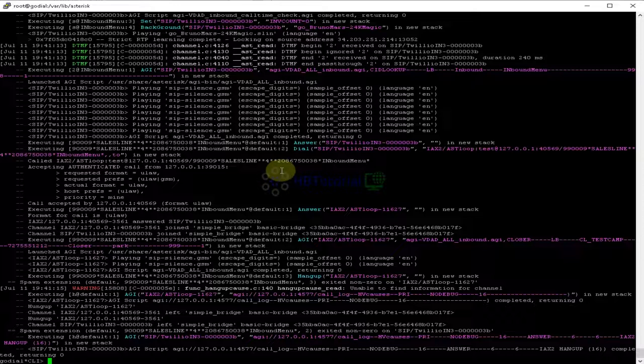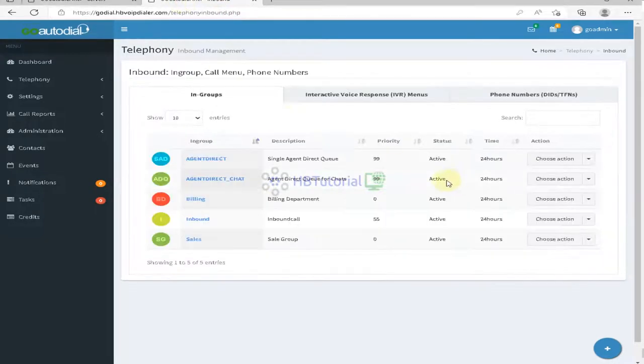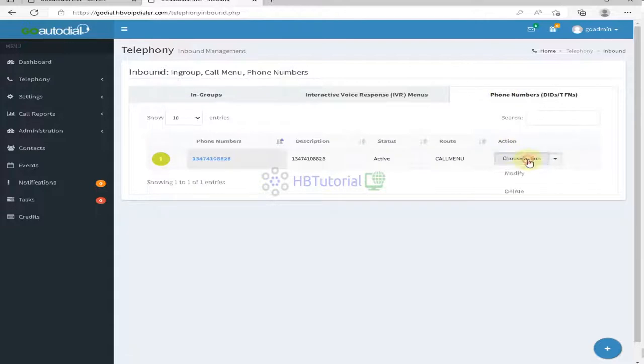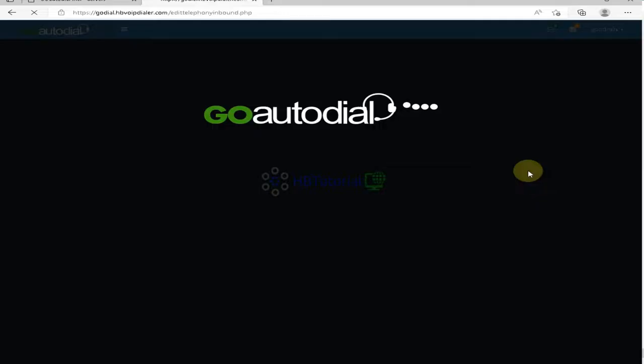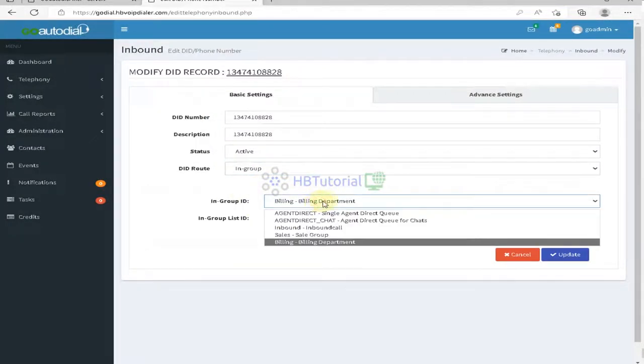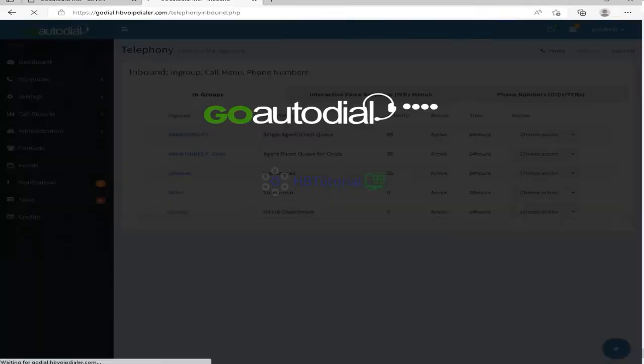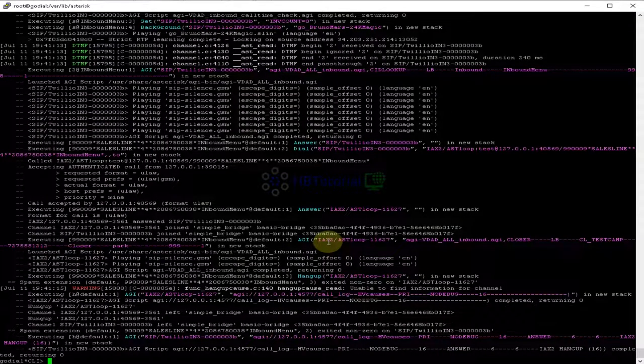Okay, so this is an issue again for our call menu. The call was not routed successfully to the in group. So what we're gonna do is, the inbound was okay. The issue is only the in group was not routed. Call menu, let me know if I set to sales. Double check.